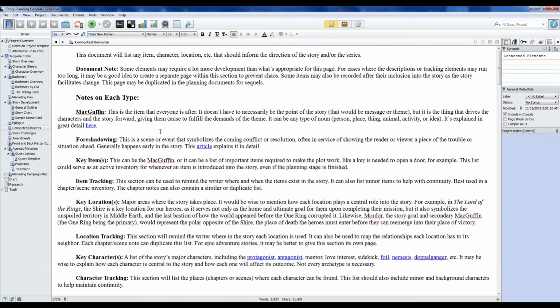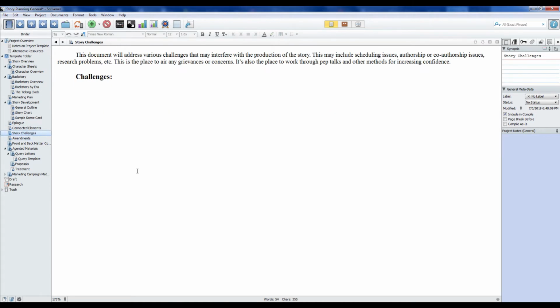But if you like to have other people think for you, and I get that, I actually like that too at times, you can wait. I'll eventually have it all in here. So anyway, all right, story challenges.